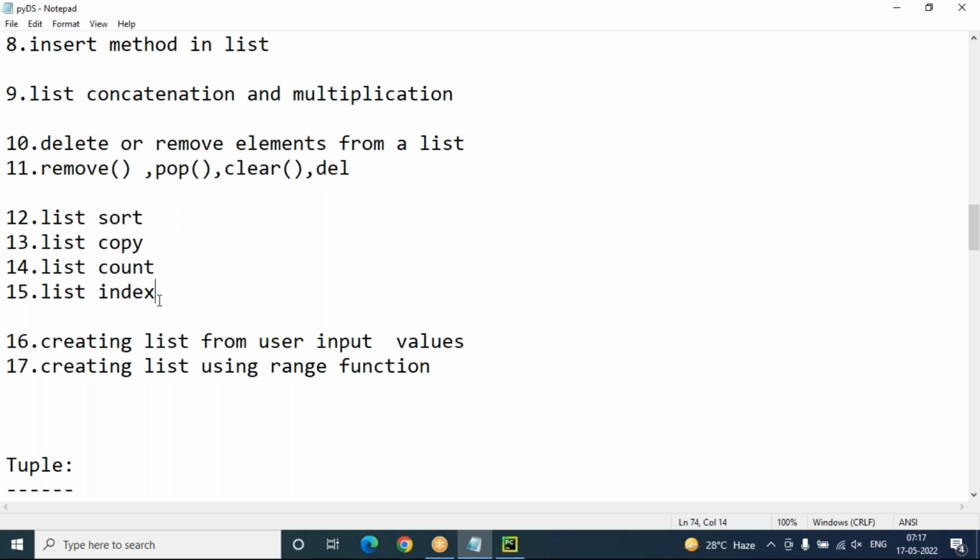Whereas the index method is used to find the item's index. If an item is present, at which index it is present, this will find. Which method? The index method. The count method is used to count the number of occurrences. The index method is used to find the index of the value.